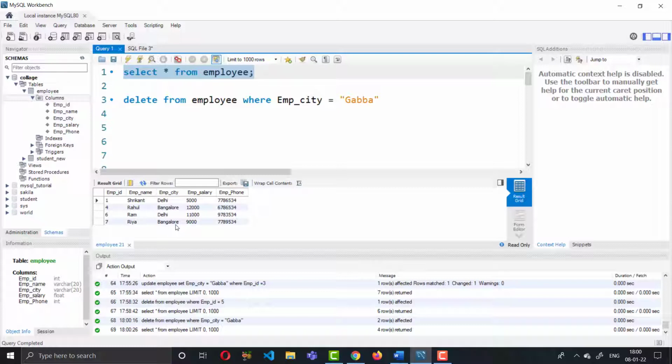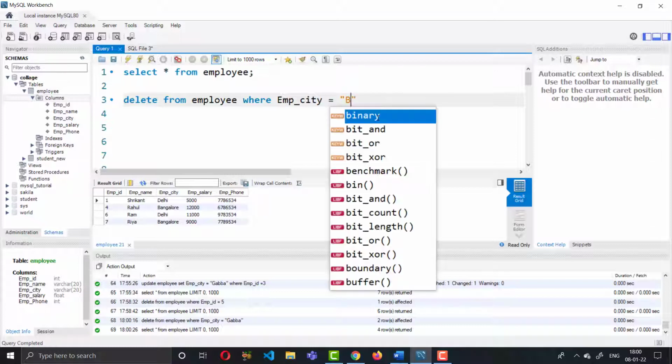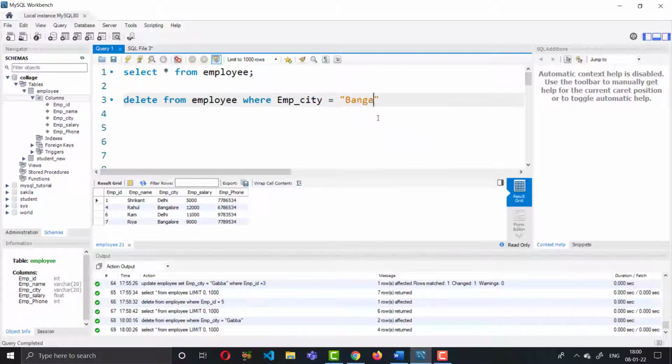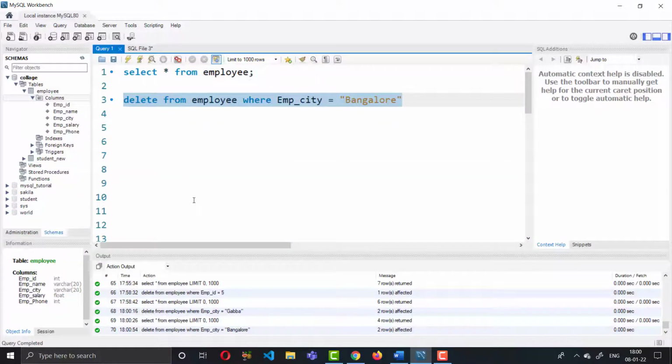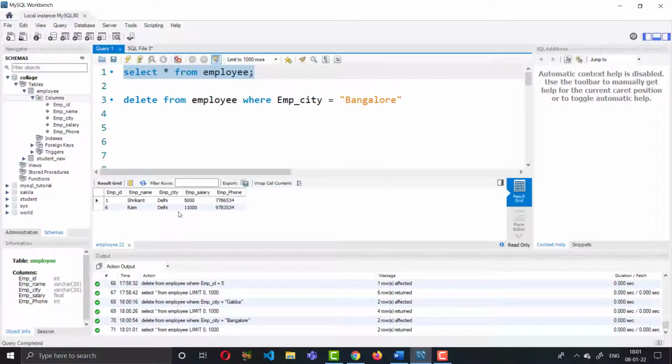Suppose you want to remove based on Bangalore. So provide Bangalore. Bangalore appears in the employee city column two times, so it will detect and remove that data from the table. So select, run here. It is saying two rows affected. So now select this query, select star from employee, run here. If you see, Bangalore city was there, now it is removed.